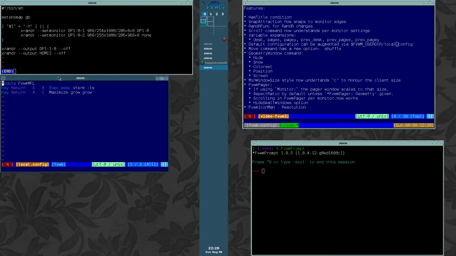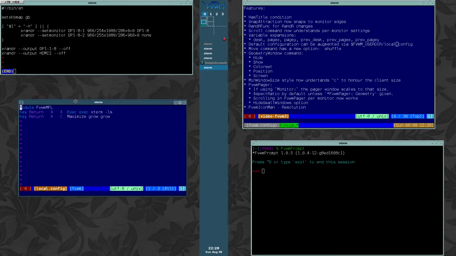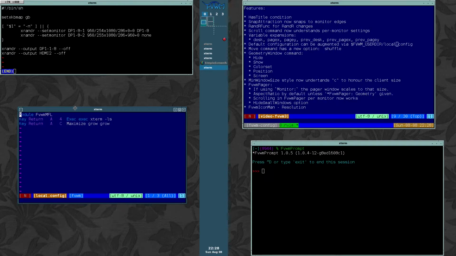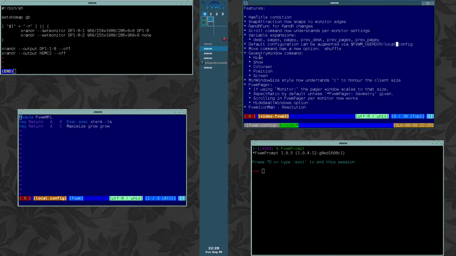So the geometry window, if I move this window, if you look in the top left, you'll see a coordinate bar there. That's gained a geometry window command, and you can specify certain properties about it: hide it, show it, set a color, set the position, and which screen it appears on.